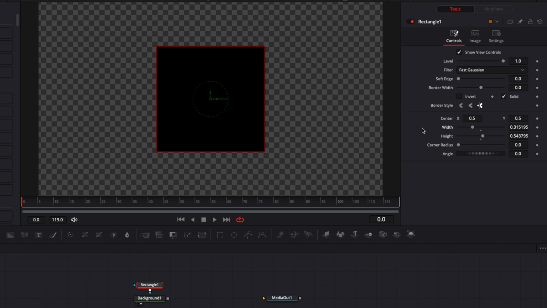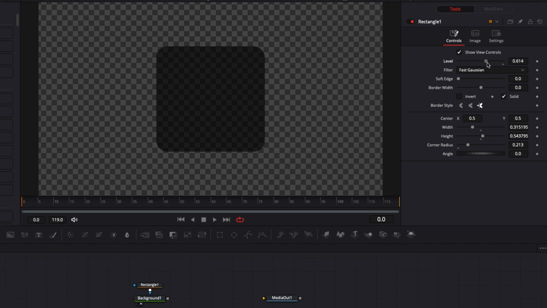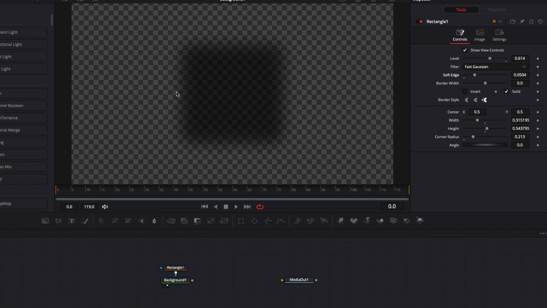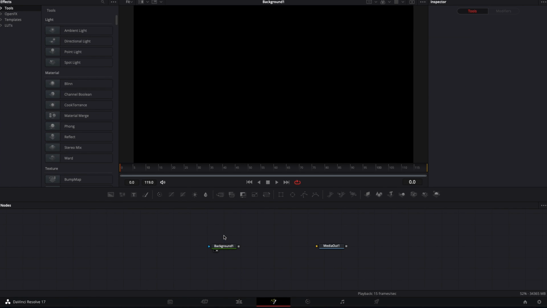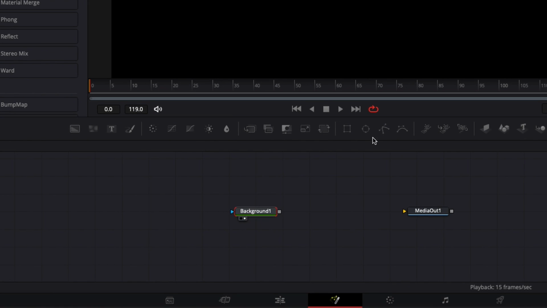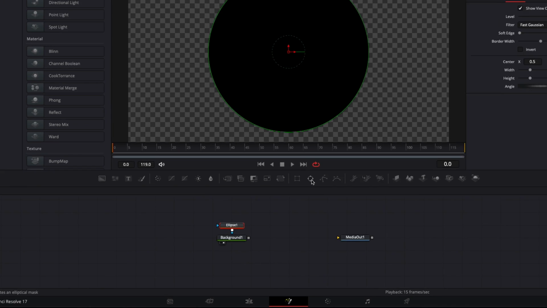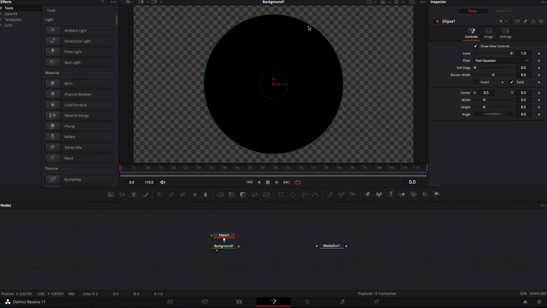We can then in the parameters right here adjust the corner radius to have, you know, some smooth angles, for example. And you could here adjust the opacity of this shape, as well as here the soft edges if you don't want to have solid edges but faded edges instead. For the circle, it's very similar. Here, you're just gonna select your background, and you can just click on the ellipse right here, and it will just bring a circle right here.